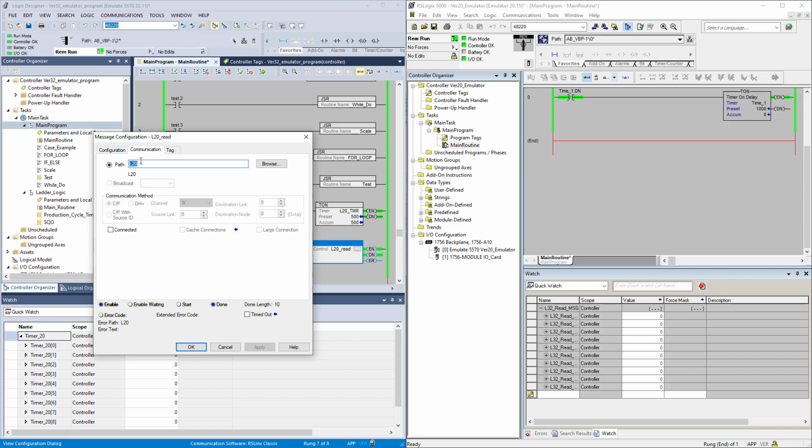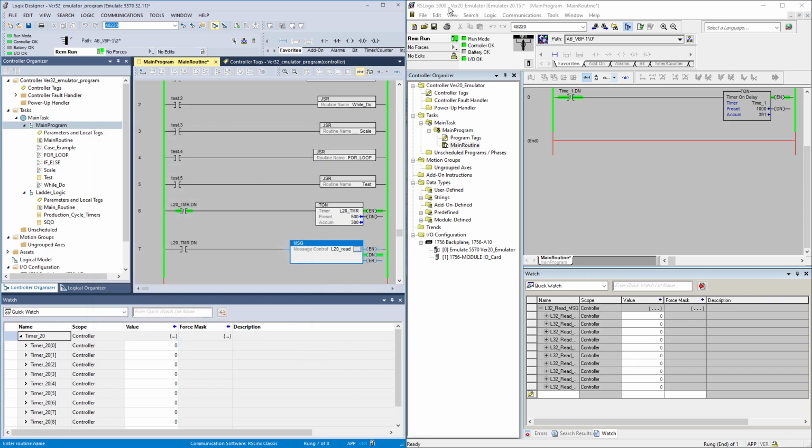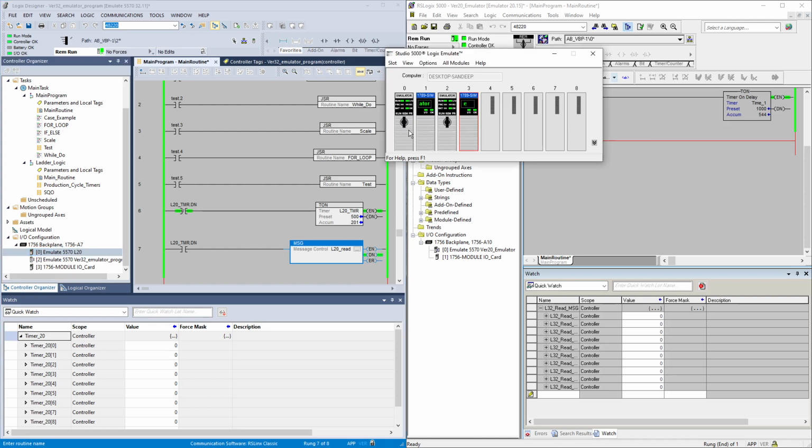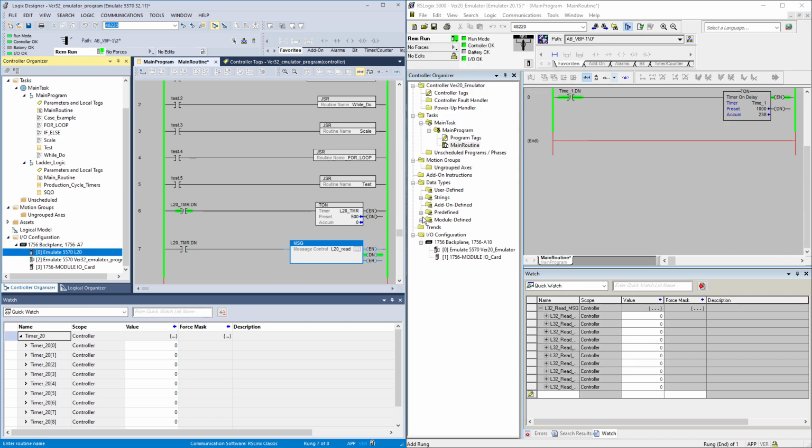And on the communication side, I have put the L20 processor, which is right here on the tree. I added it on location number 0 of my current emulator. So my emulator, let me show you, it's right here. On location number 0 it's version 20, and location number 2 is version 32. Okay, so let's move forward.